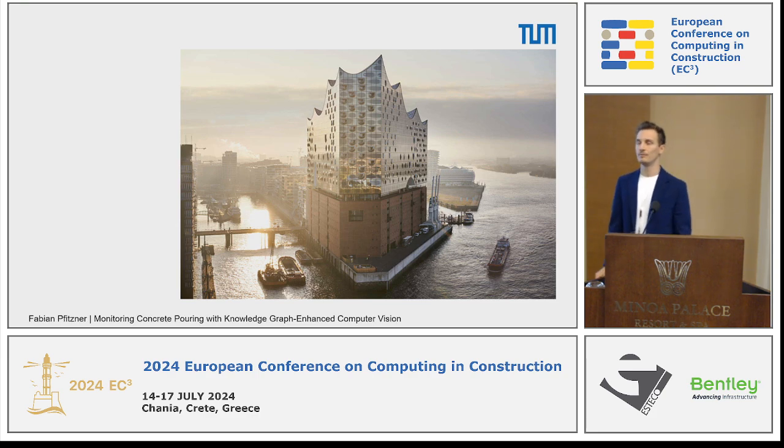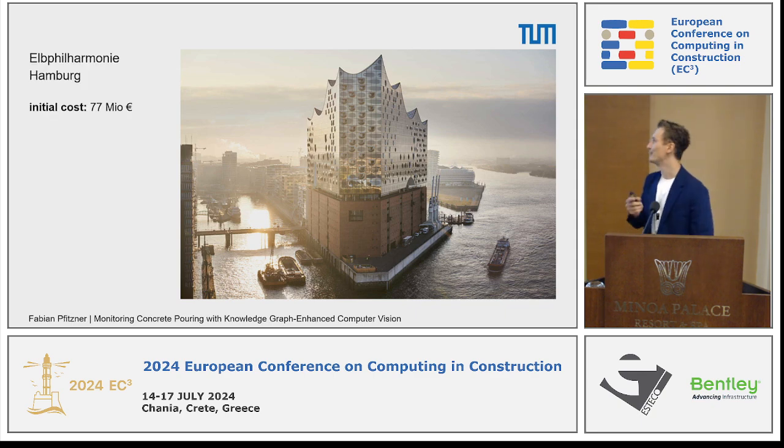Does anyone know which kind of building this is? Quite famous German building. Hamburg, I heard it already. It's the Elbphilharmonie Hamburg. And they planned this nice building with an initial cost of 77 million.